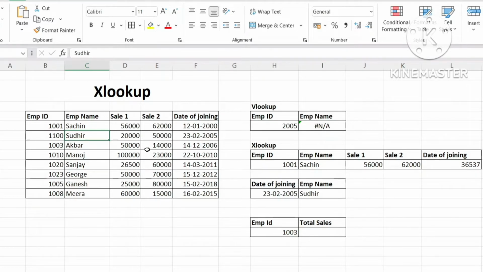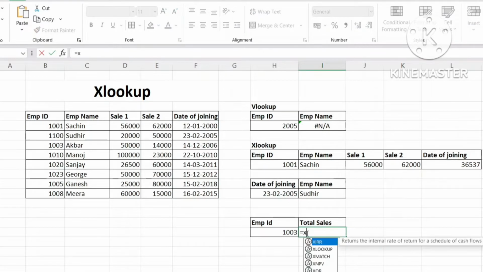Now, what if I want the total of the two cells for the corresponding employee ID? Total of both the cells. In VLOOKUP, we need to use two different formulas and use the plus sign. But in XLOOKUP, we can do that in one formula only. So I'll put the formula: equals XLOOKUP. Lookup value is again employee ID. Lookup array, where will I find this employee ID in our table? Here, comma, return array. For the return array, I can just use the two columns because I want the total of cells 1 and cells 2.